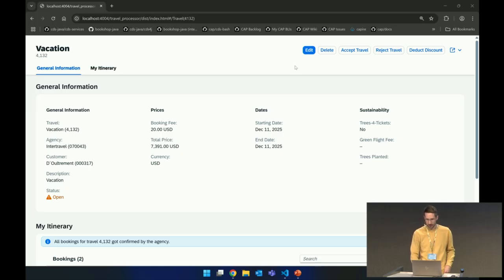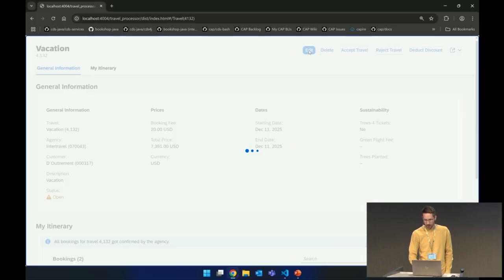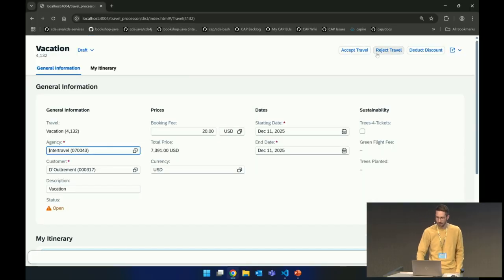I'm also here editing a travel, and we have these nice buttons here, accept travel and reject travel. And actually, you see also here there are some mandatory fields. So for example, the starting date is mandatory. It needs to be filled out. But what we actually want is that when we accept the travel, we can do that right now.